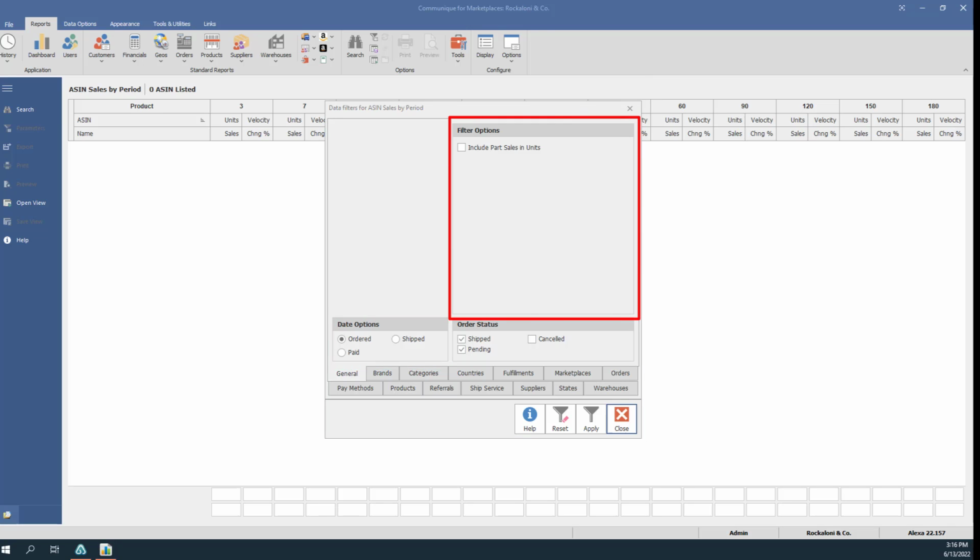The next set of filters we'll review are the filter options found in the upper right of the data filters. There is only one option, the Include Parts Sales and Units filter. Selecting this option will ignore kit or bundle sales and include the parts for those within the unit's data point. The next set of filters is the Order Status options. The default status is Shipped and Pending.